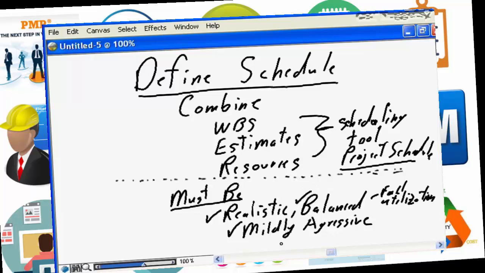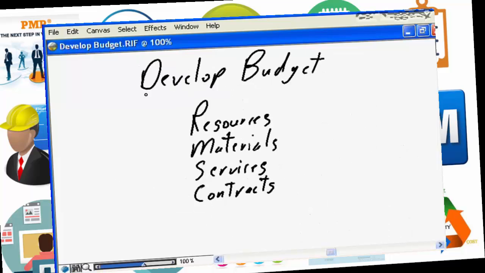Therefore, it's your responsibility as a project manager, when you're developing the project schedule, to ensure that it is mildly aggressive, that it is realistic, that you have the right work and the right estimates, but it is mildly aggressive. You're challenging your team to do their best to ensure that the project will deliver and that the project itself will be approved. The next step in the planning process is to develop the project budget.